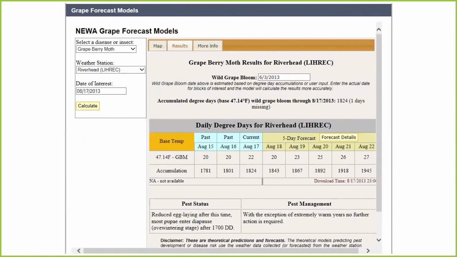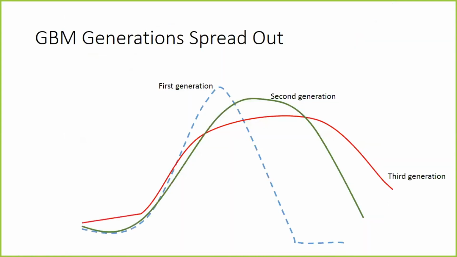You know, I would take that with a grain of salt, or here's where you need to use a little bit of history in your own vineyard, because I know that there have been times where we have seen damage later in the season. One of the reasons for that is you have multiple generations that we're treating for.